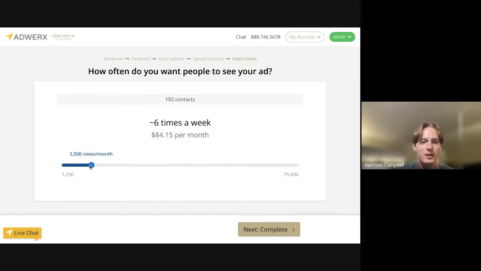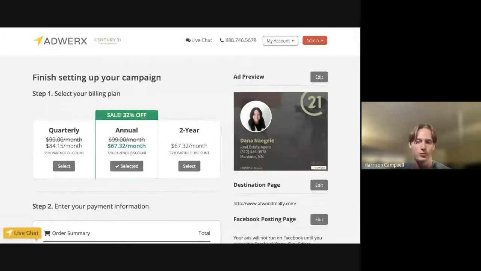Now, let me go back here, and the most important part, so pricing. AdWerx, with these types of campaigns, with any personal branding campaigns, you're going to have 3 options. One is going to be quarterly. So that's going to be 3 months. You guys get a 15% off discount through C21. You get the annual, which you get that 15% off discount in addition to it, a little extra. And then there's a 2-year.